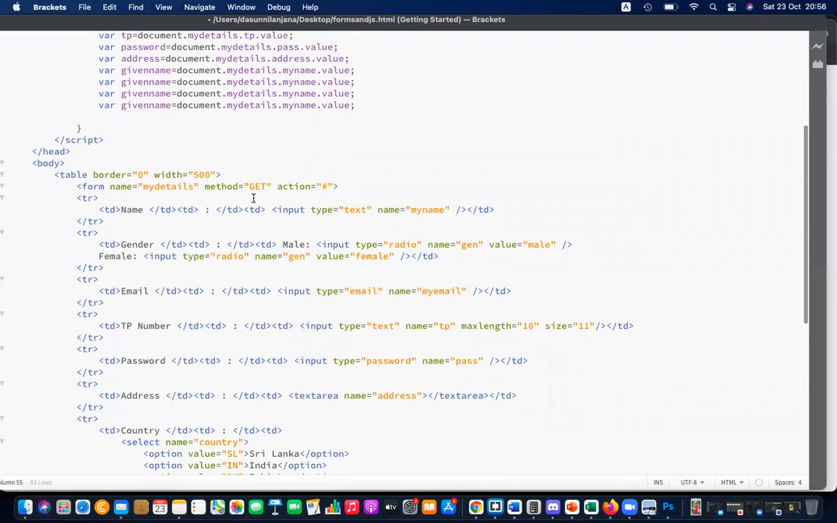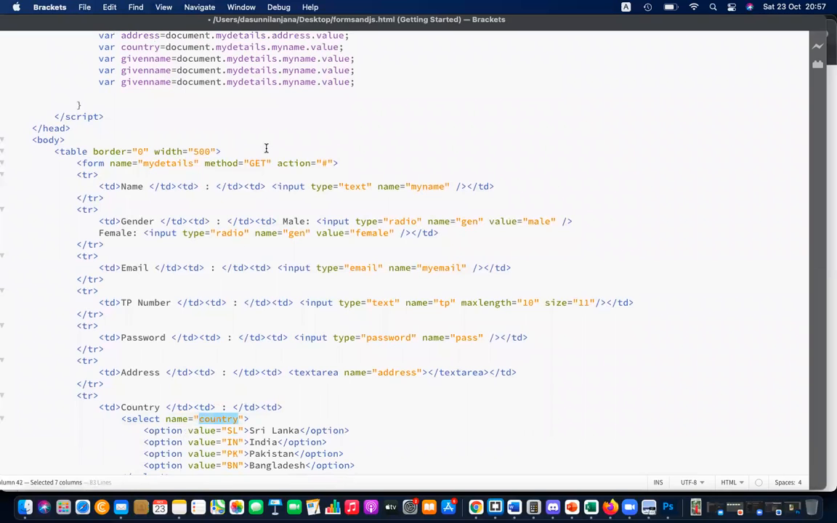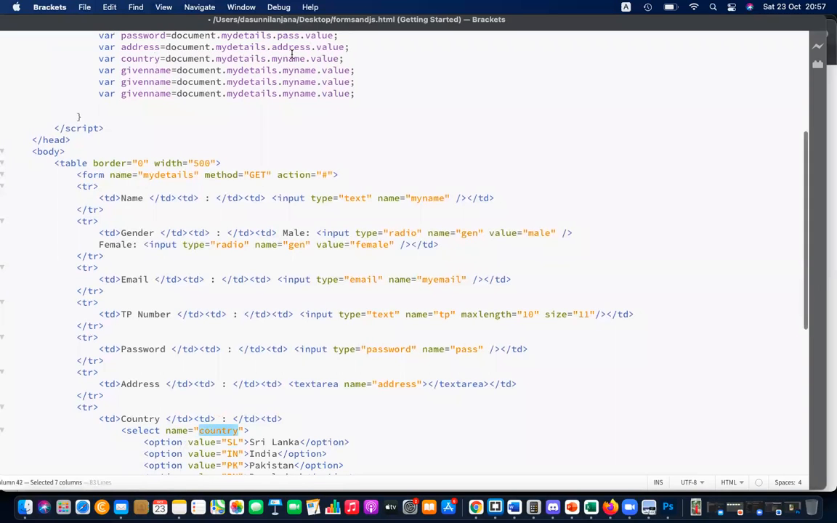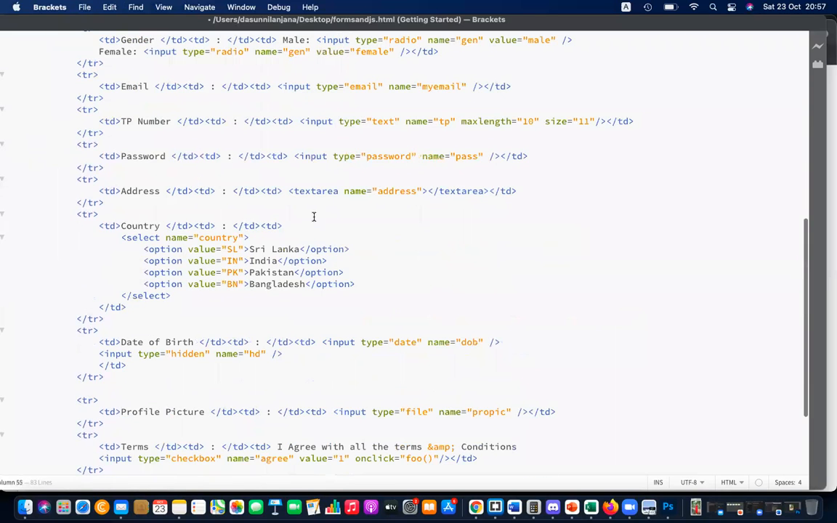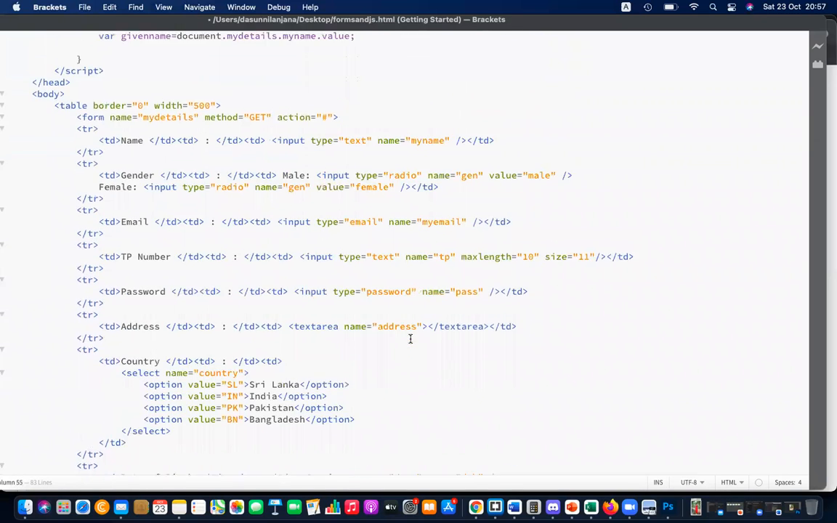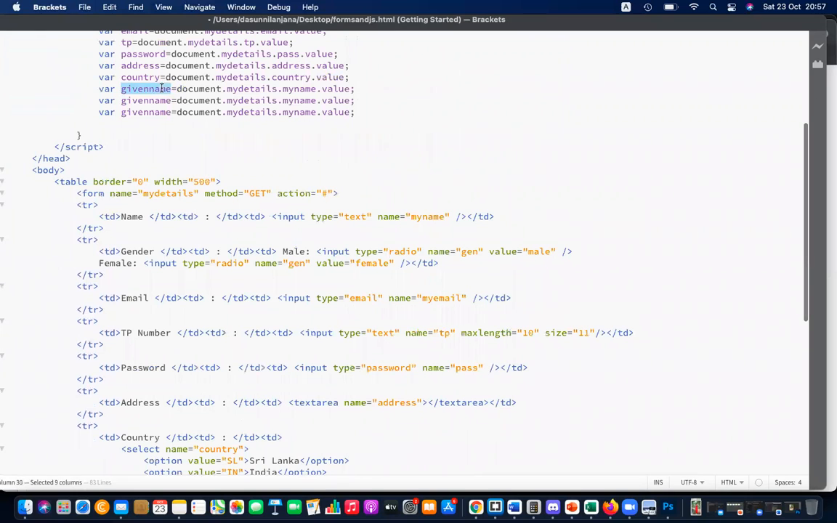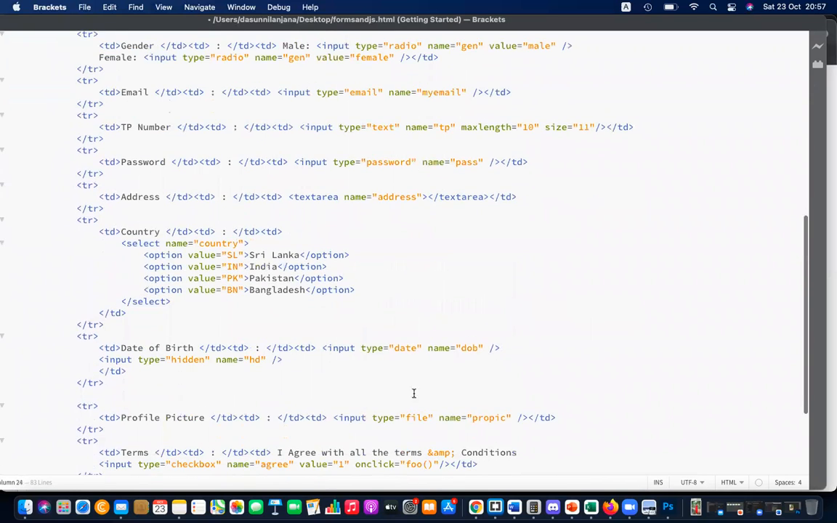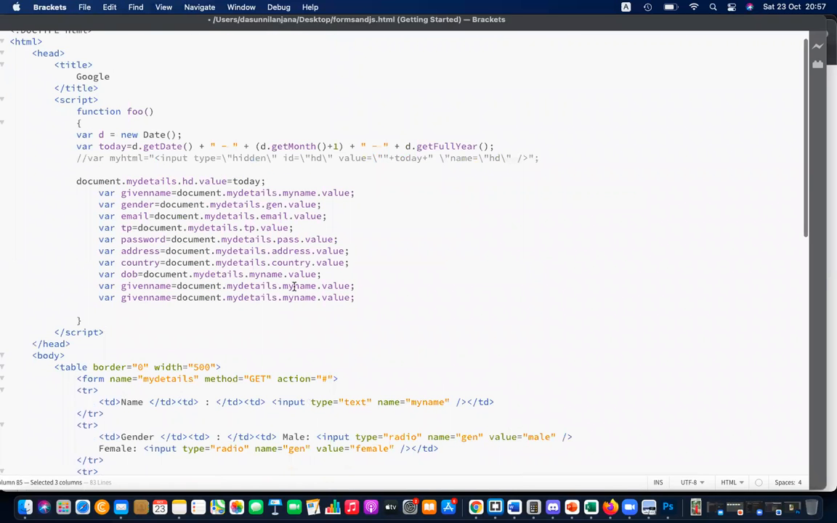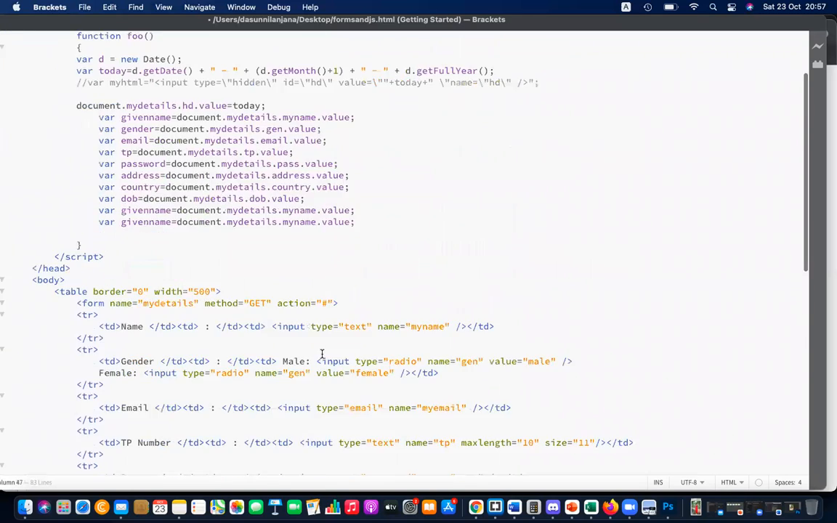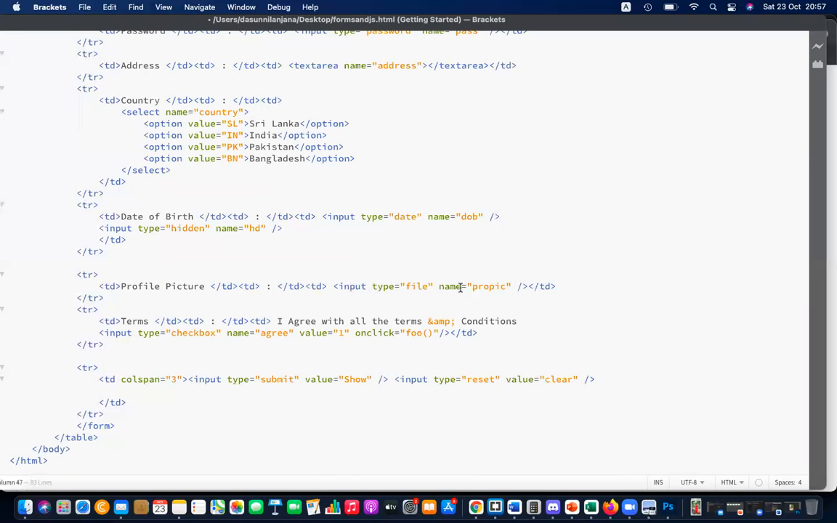Then I want to get the country. That is the select named country, country.value. And I want to get the date of birth, DOB. And what is the name of that field? It is DOB, DOB.value. So likewise, I can get the value from all these columns.